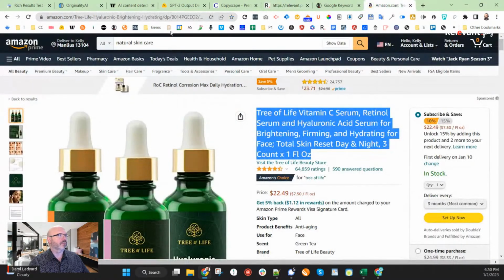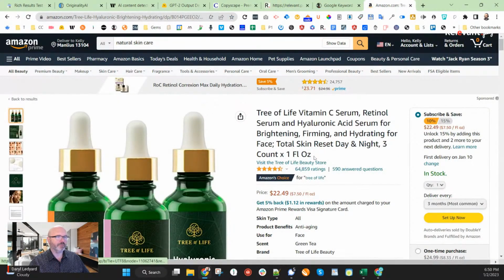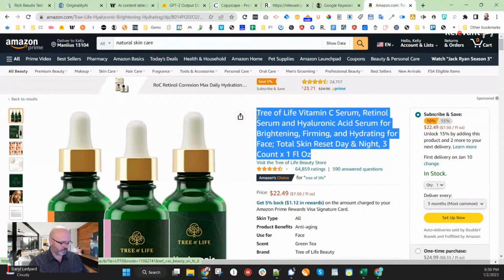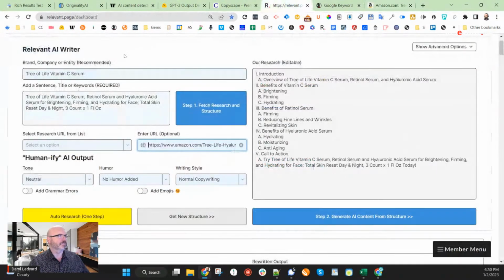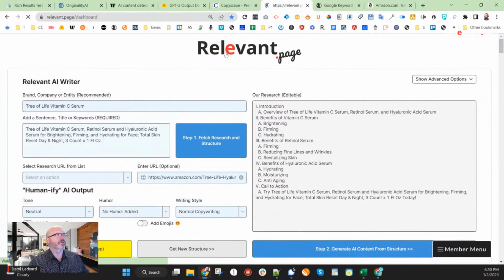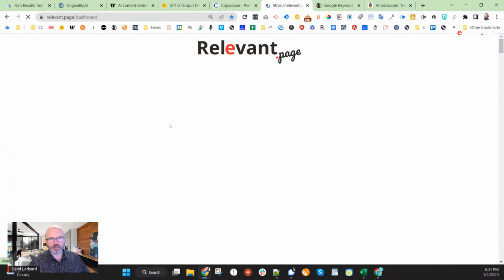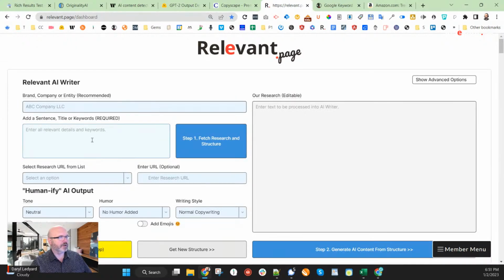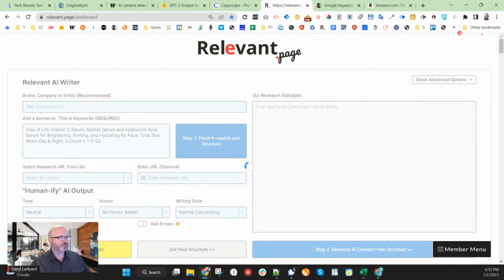Just grab this here. I'm going to show you a really quick way to do this as well. We're going to go up there and click on the logo, which will bring you back into the page and make it ready to go again. And what I want to do is skip the top box and just put it in the big box, the middle box there. All right. So I'm just going to paste it in here, and I'm going to hit fetch, research, and structure.